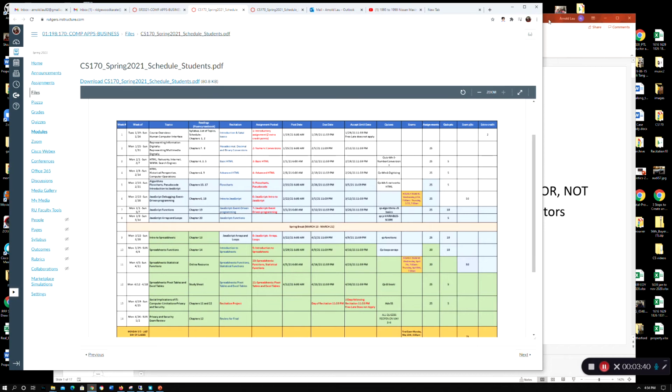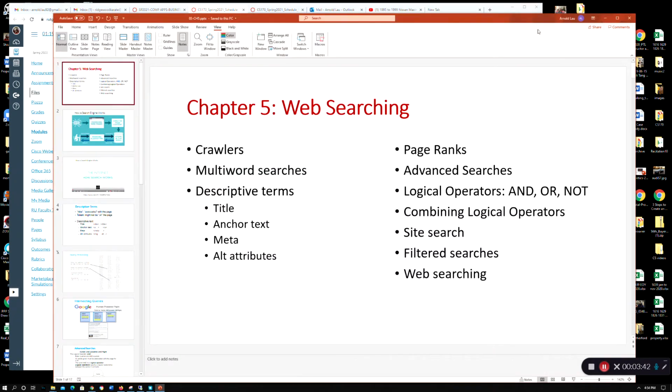Let's move forward here. So here we are, chapter 5. We're talking about web searching. You remember for chapter 3, we were talking about networks: how people communicate over networks, sending stuff over the internet, the packets, TCP/IP.